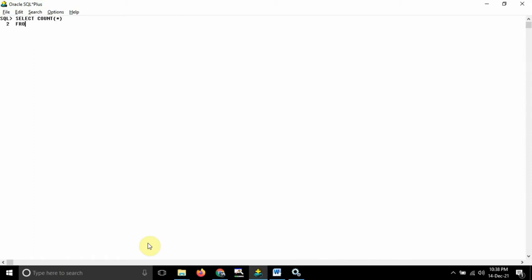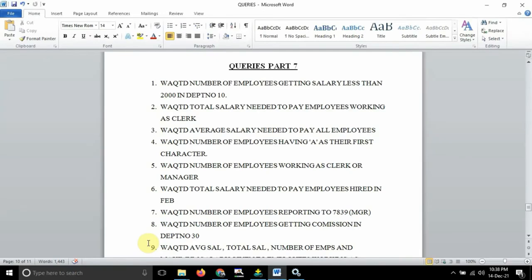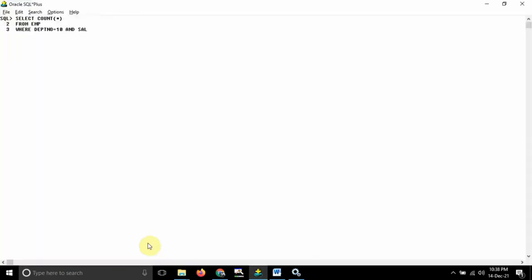After that, from which table? From the EMP table I have to select, and I have to write a condition here. I will use where DEPT number equal to 10 as the first condition, and there was another condition which says salary should be less than 2000. So sal is less than 2000, and that's it, guys. Just terminate the query and you will get that there is one employee who satisfies the above condition. The same query you can write like this as well, guys.